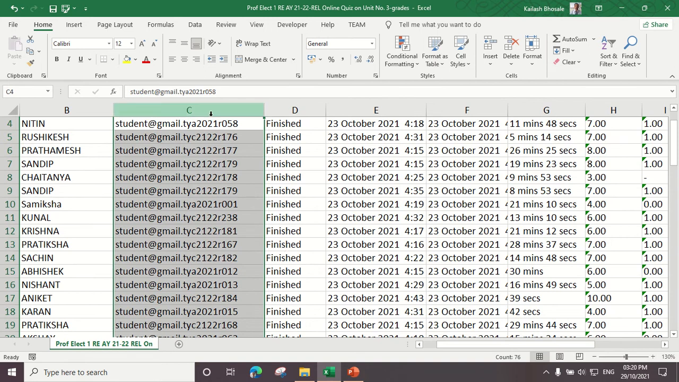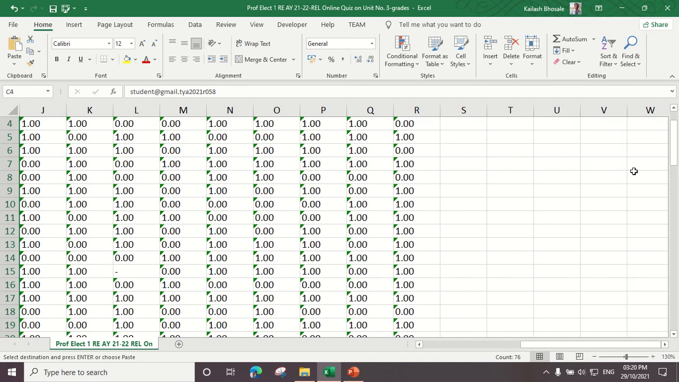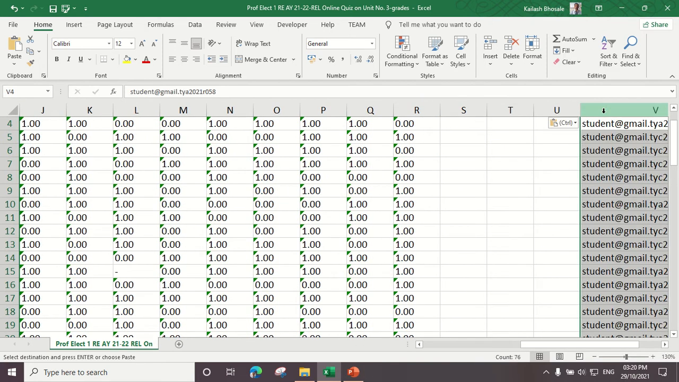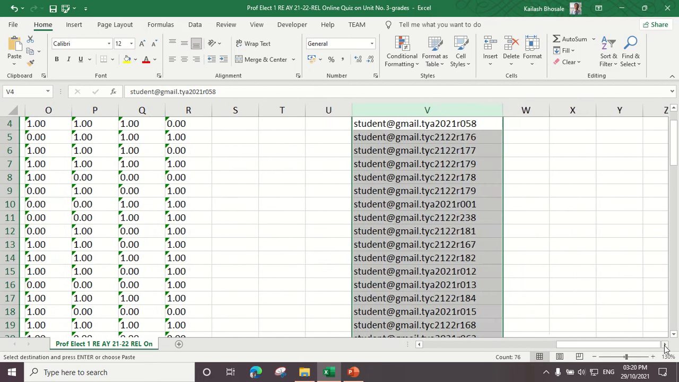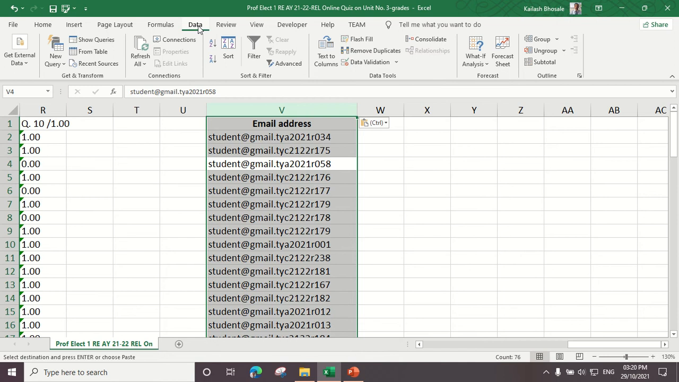So first go to the C column where we get the student's Gmail and their roll number. We have to take out the roll number only. For that purpose, copy this C column anywhere to the V column, then select this V column, go to the Data tab, then Text to Columns.